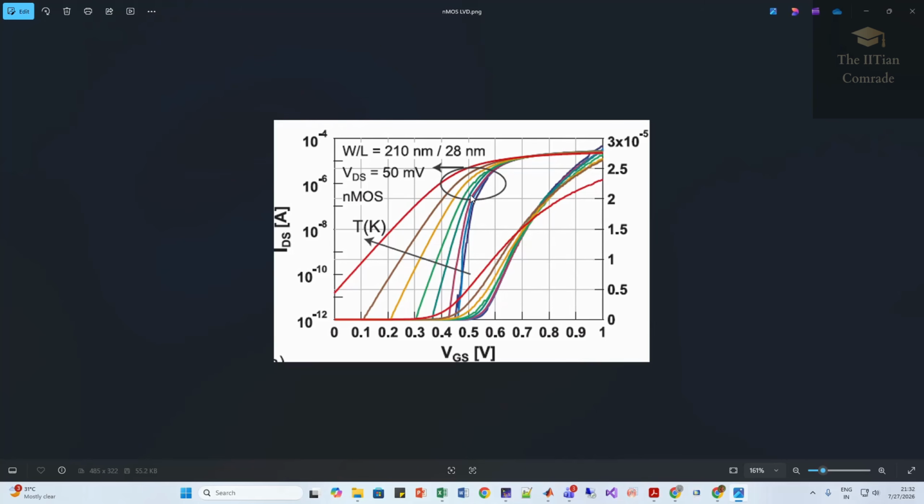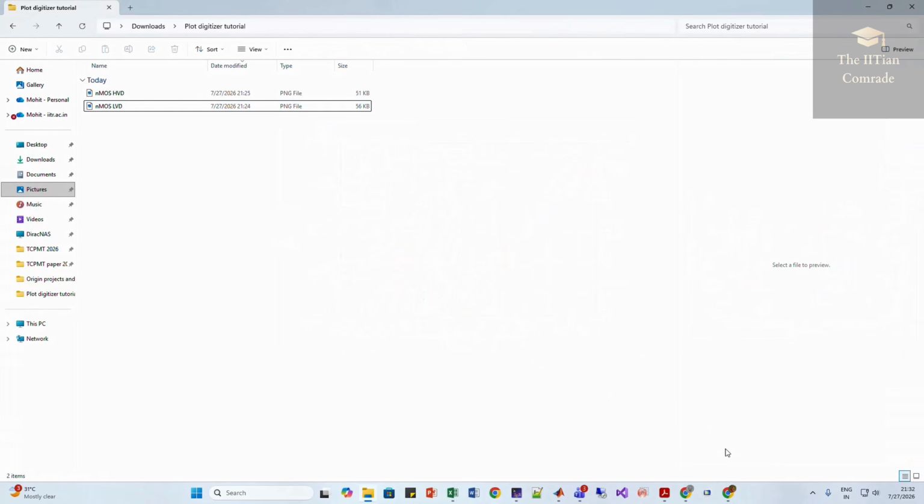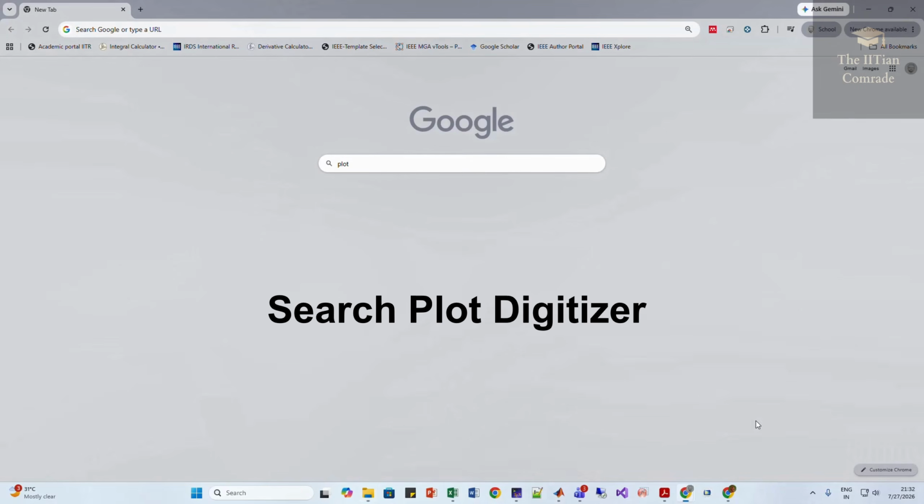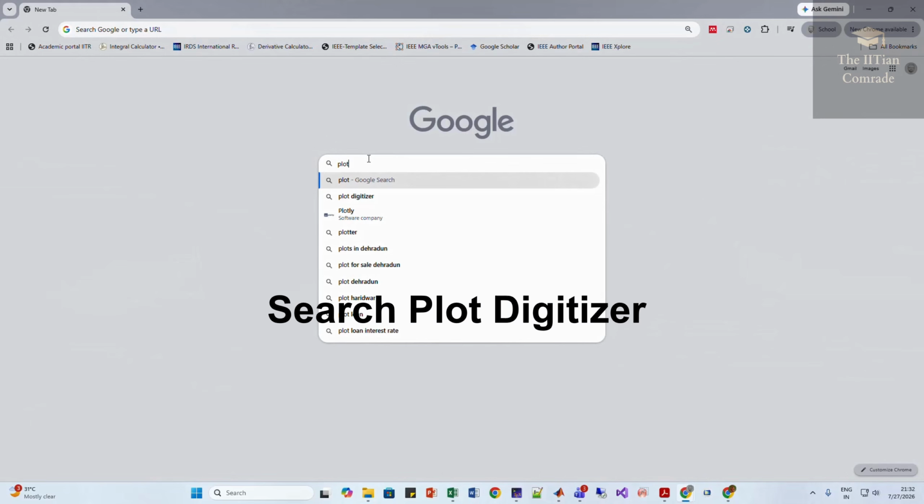So this is for the NMOS, W by L values are given, VDS value is given, and this denotes which scale to use while reading the values from some curves. So we have different temperature ranges here, but we won't be bothering with that. We'll consider just one curve for this demonstration video. So I'll begin with this.